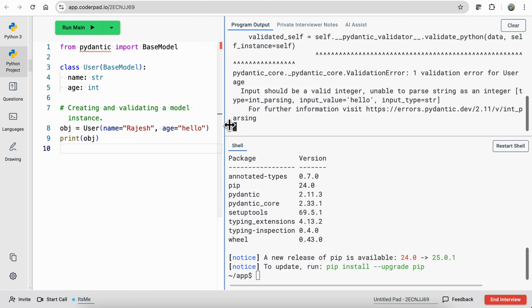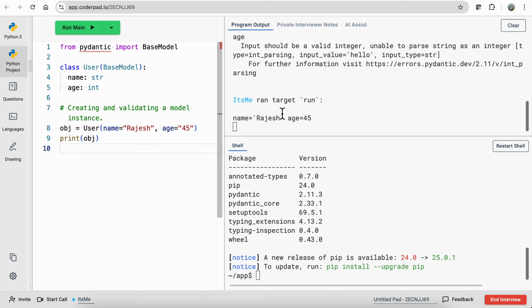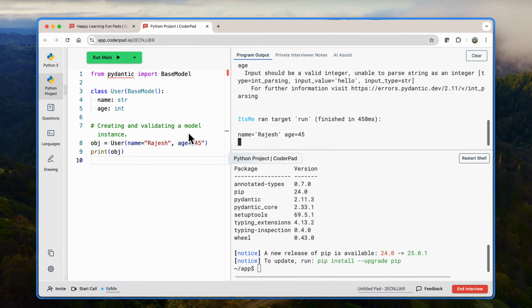So you got it? We can also say 45, inside double quotes. It is given a number, but inside double quotes as a string I gave. So what happens? Let us see. It is comfortably converted to a number. Okay, whatever we have discussed, data validation is done, and switch back to slide.